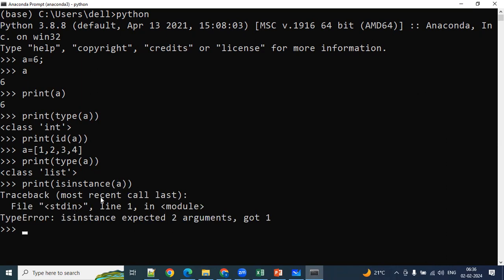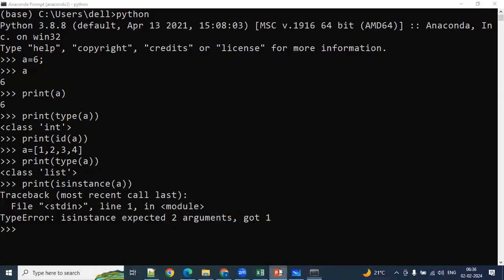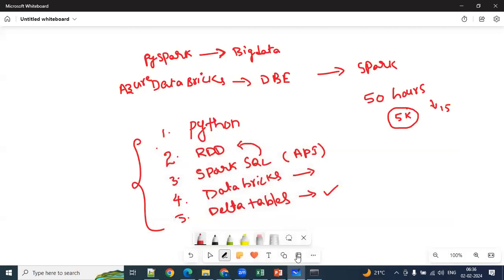What happened here? Expected 2 arguments, got 1. Did I miss anything here? Okay, sorry. You should give comma int as well. isinstance, then it will return true or false. Got it. Is it an integer or not? We can check directly, right? I'll give you an example on this one later.